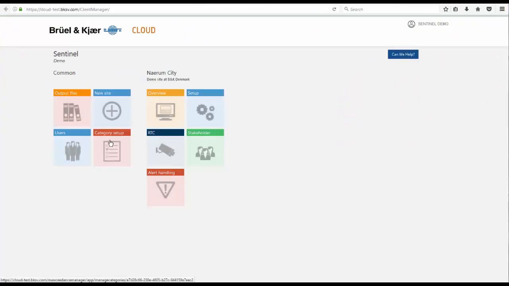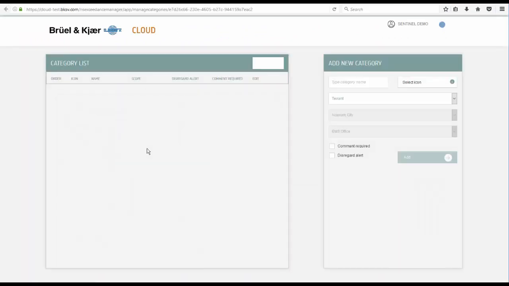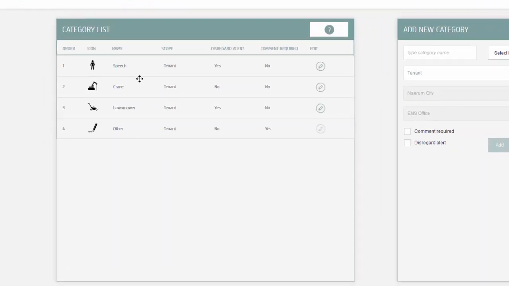Next, we'll look at managing categories where alert responses are configured. To the left is a list of existing alert categories, and they are ordered and can be picked up and dragged to rearrange that order. The Other category cannot be edited. Others can be edited by clicking on the Edit icon.